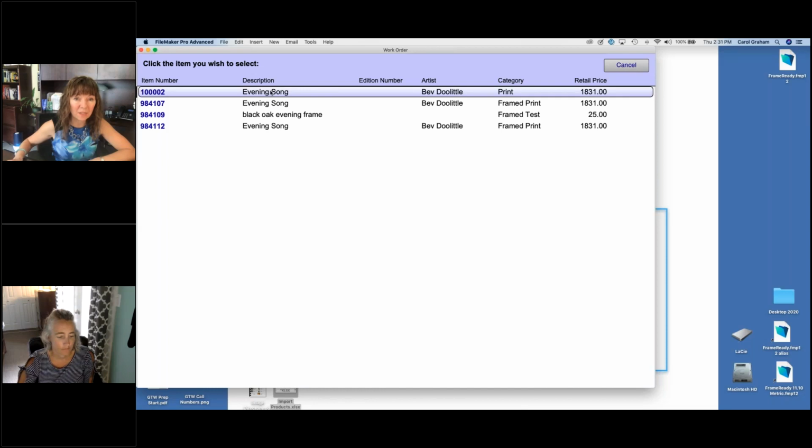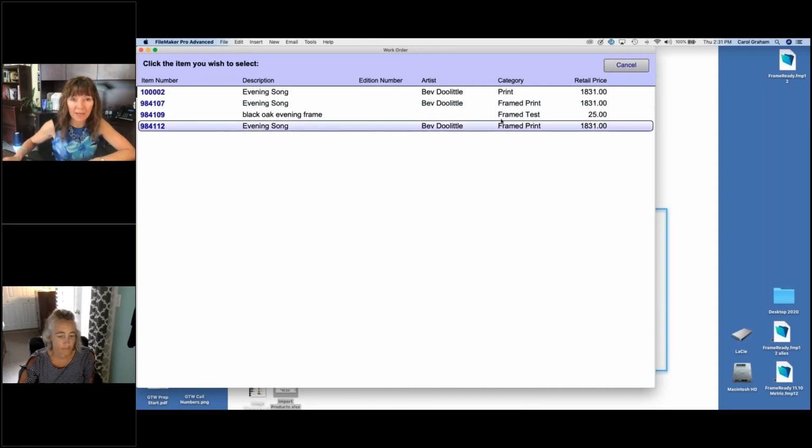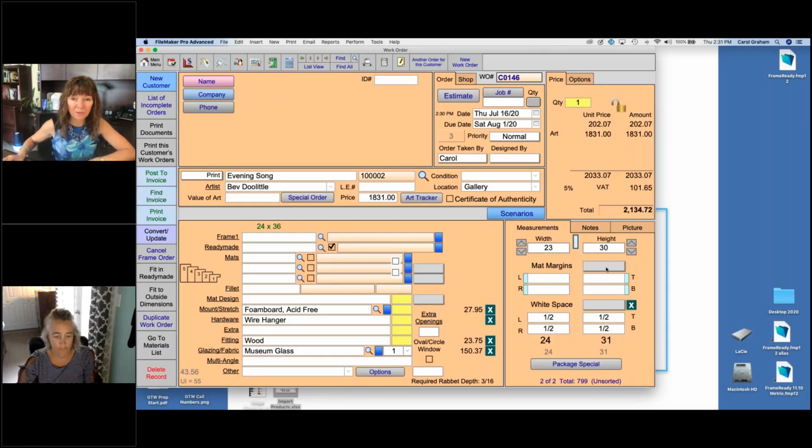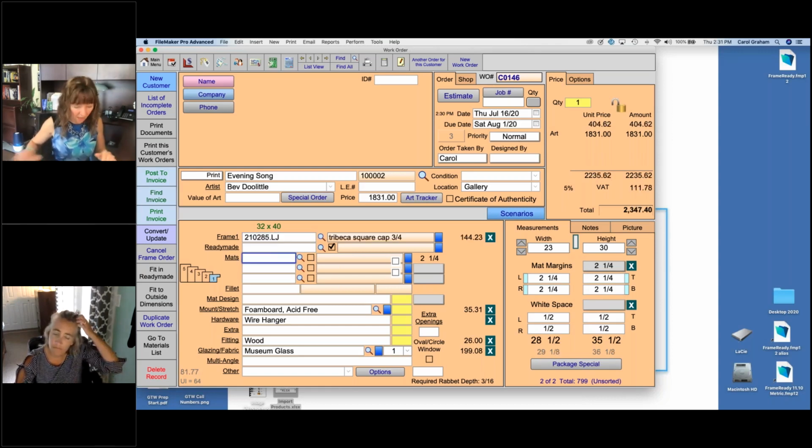So there's the evening song, and there are several other evening songs on there that are pre-framed and hanging in the gallery and available for sale. So what I'm going to do is select that same print, and this time I'm going to frame it for the gallery to sell it. If it's in here for the gallery to sell, then I want to create a new ID number for it if it's a regular print, and that's what this is. It's not a limited edition print, it's a regular print.